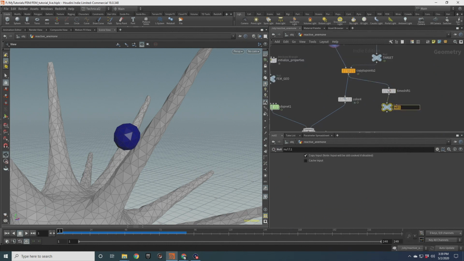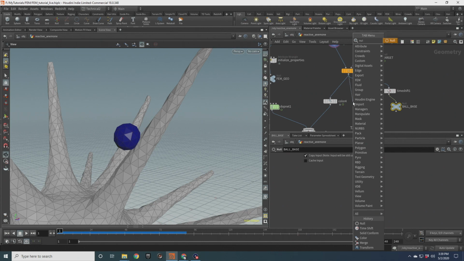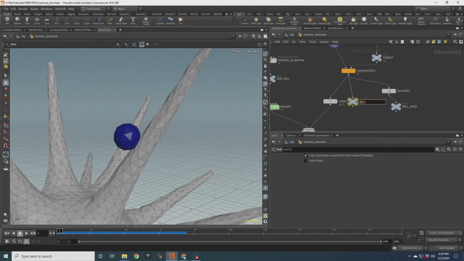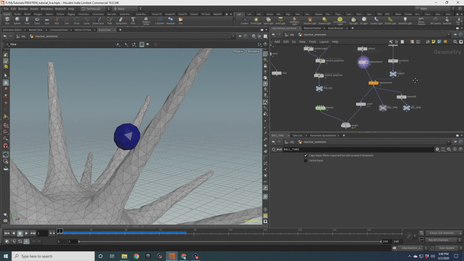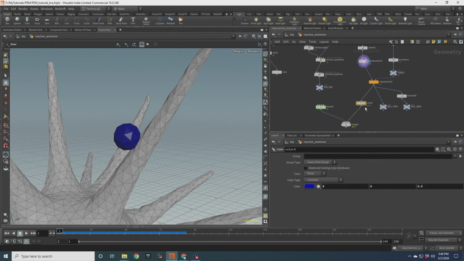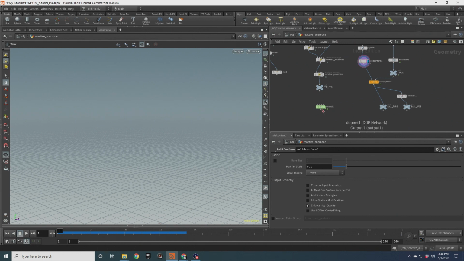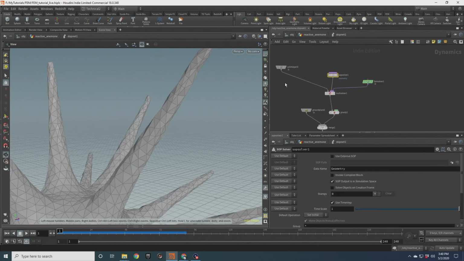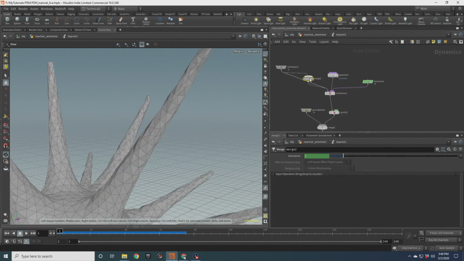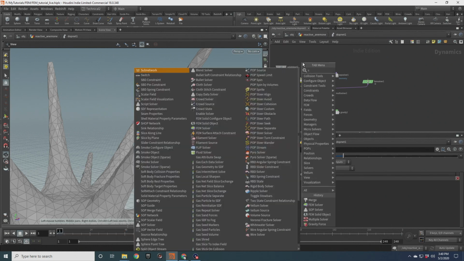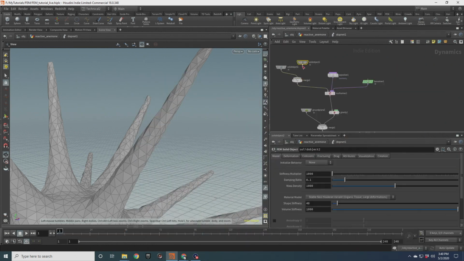So I'm going to call this ball base. And this will be ball target. Now we can go in here and just bring in another solid object. Merge those together and they should both sort of respond separately.